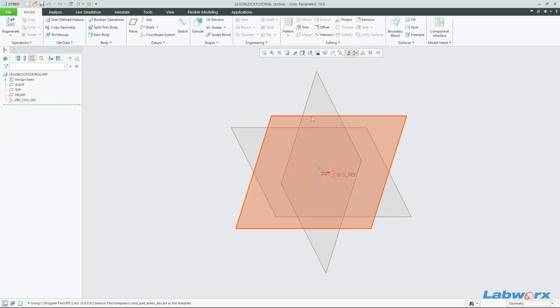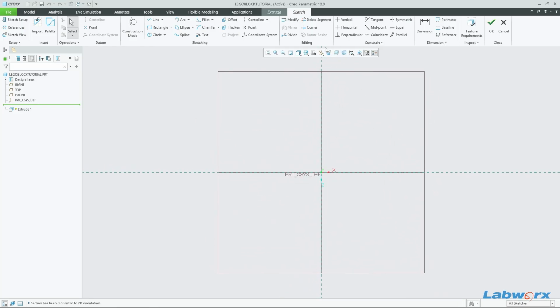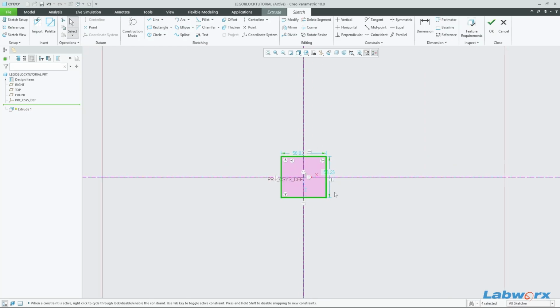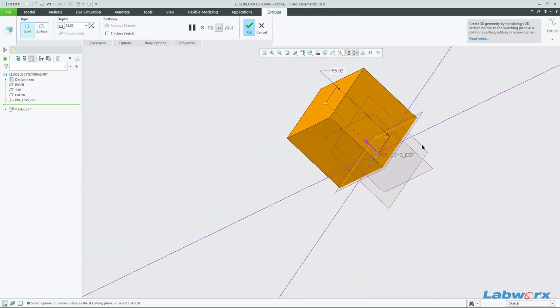Okay, so once we're in here, all we need to do really to start is do an extrude off the top plane, and we're going to chuck in some center lines. I'm going to create a rectangle, and we'll make sure it snaps symmetrical on each side here. Doesn't matter about the dimensions, we can leave them as they are. Click OK, and we've got that there.